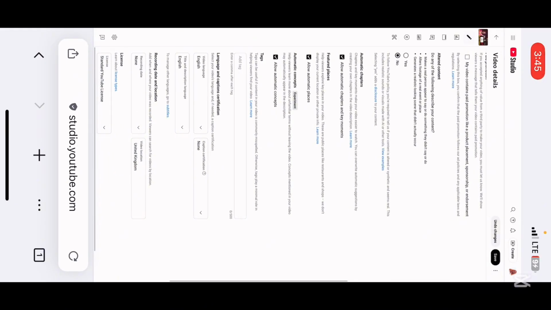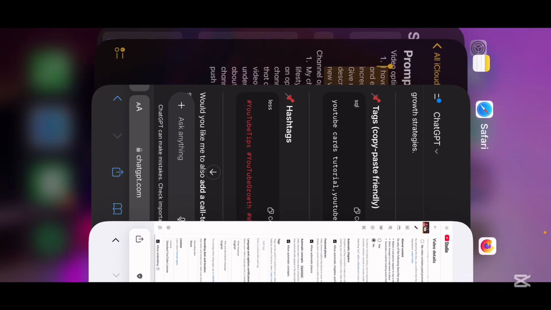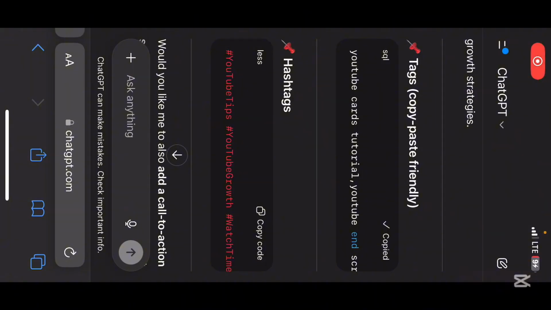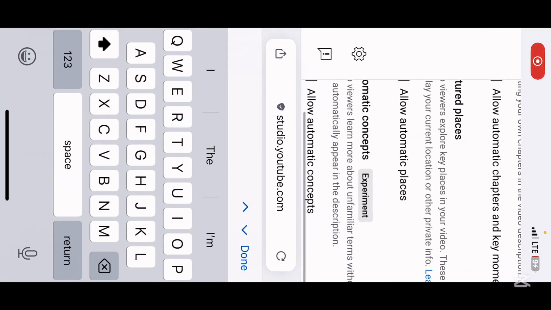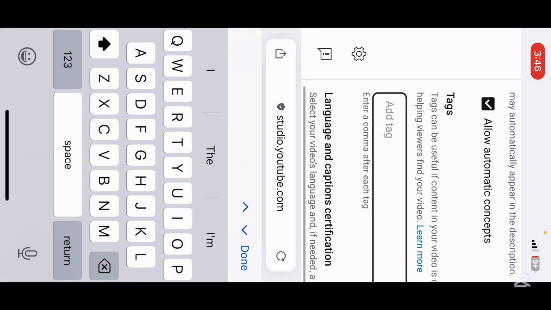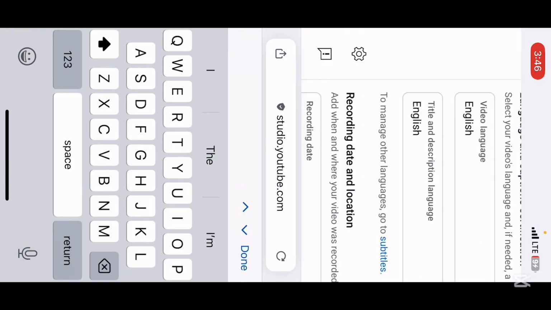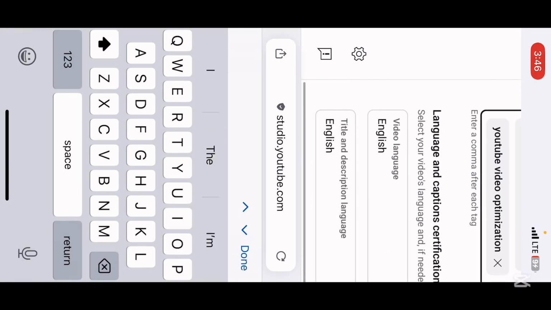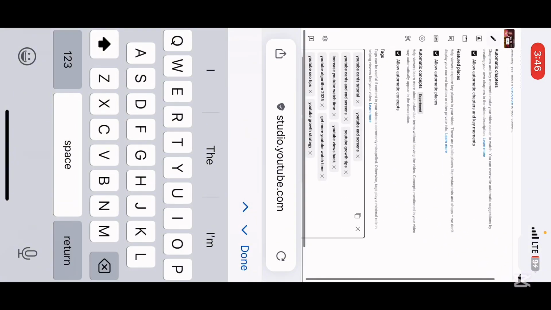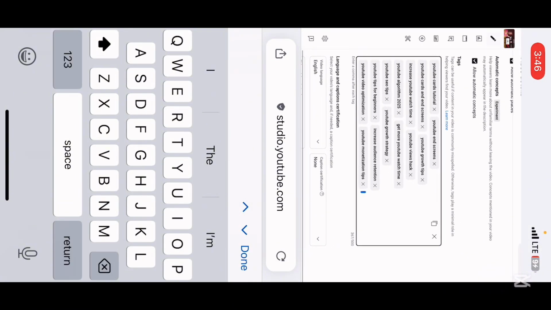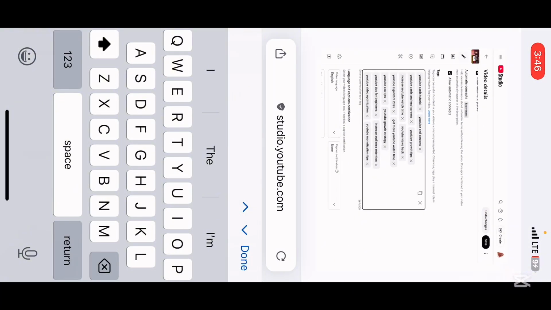I want to put in the tags. It's very, very important. Go back, copy, then you put in the tags here. Just paste it. That's all. Do you see? Tags are already there for you. Do you see the tags now? YouTube cards tutorial, YouTube card and end screen, increase YouTube watch time, YouTube algorithm 2025, YouTube SEO tips. That's giving you everything you need.